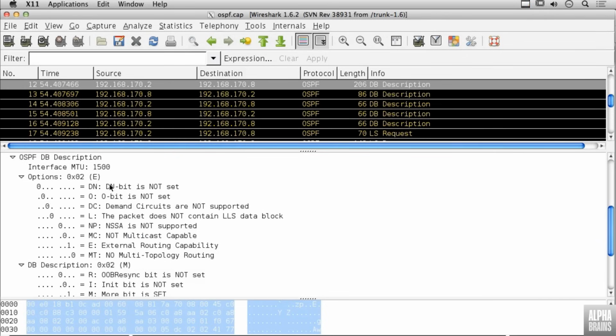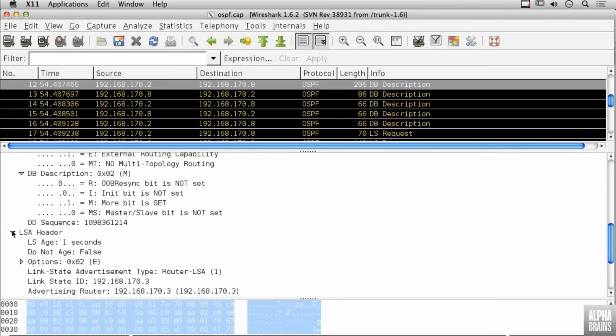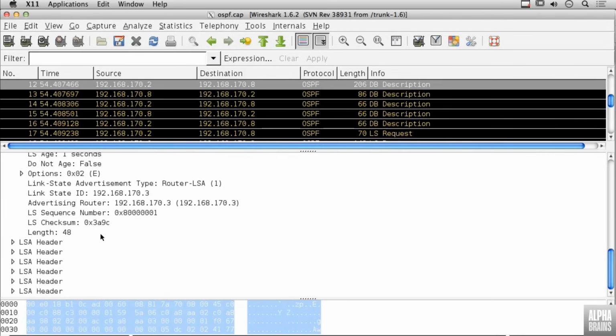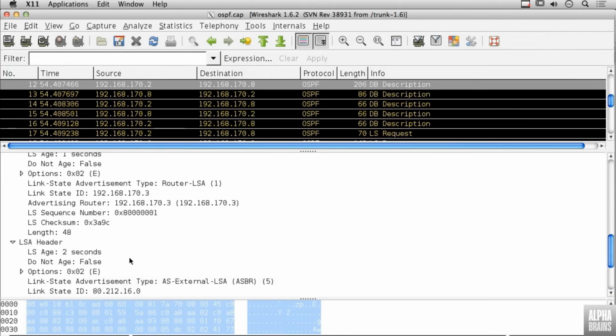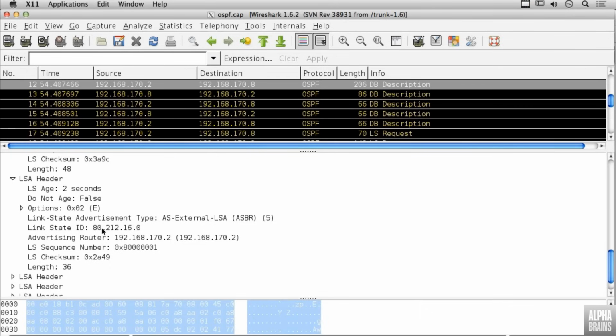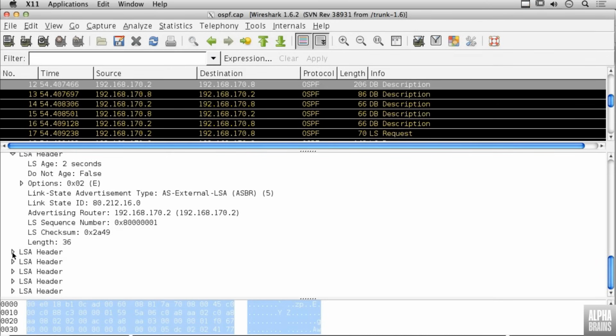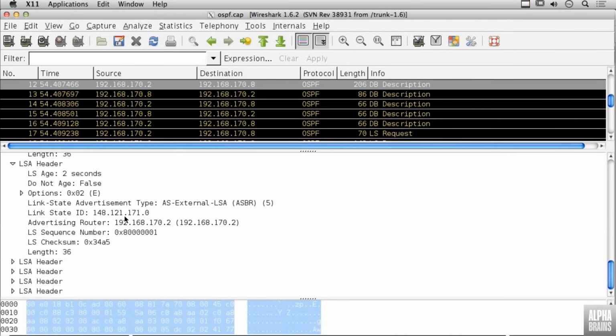Now we've got the DB description portion of the message, and now we've got the link state advertisement headers, and we've got a link state ID and an advertising router. We've got some options, and it tells us that external routing capability is on. And we've got a number of LSA headers. So we've got another link state ID of 80.212.116.0. So that's a network that we know about. And we've got several others here as well. 148.121.171.0, that's another one that we know about.